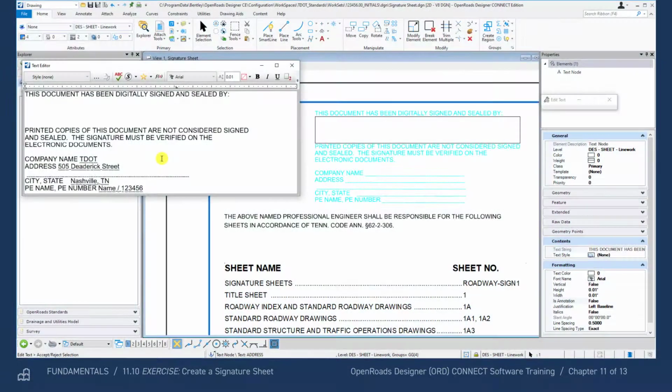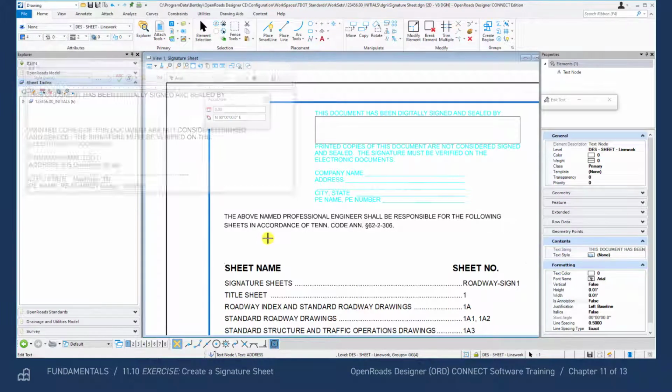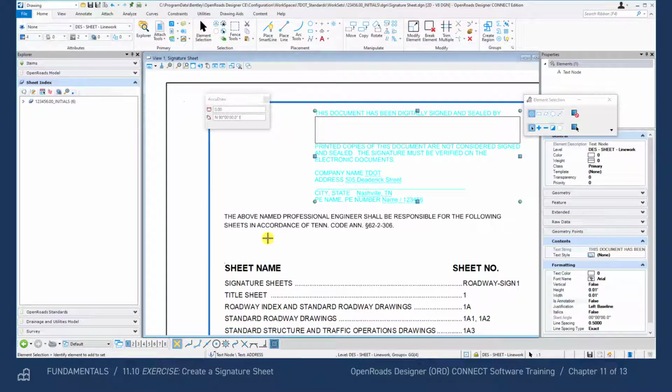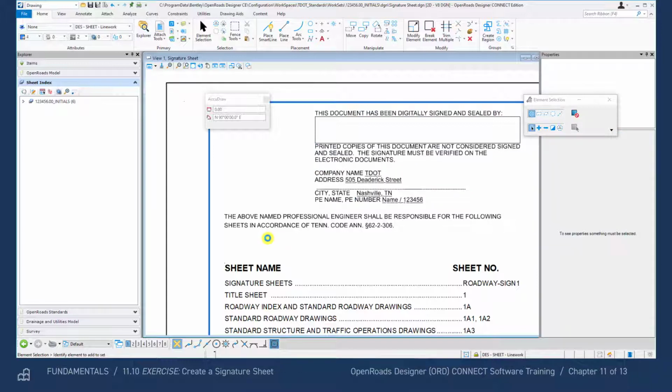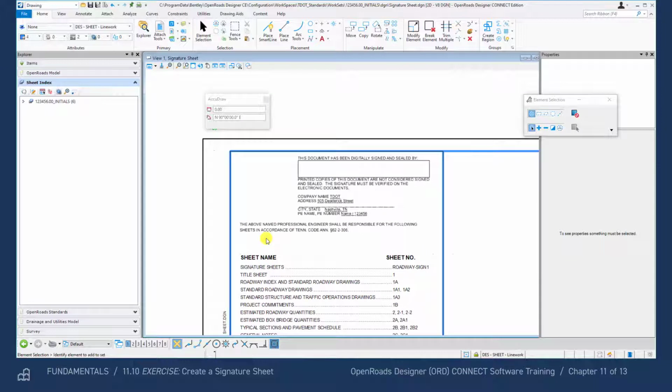Fill in the remaining 3 lines as shown on the screen. Once all data has been filled in, left-click anywhere within the drawing window to accept the text updates, and then left-click to deselect. For this exercise, we will not place an electronic signature or stamp. Now we need to update the sheet index to align with the sheets that have been created in this manual.